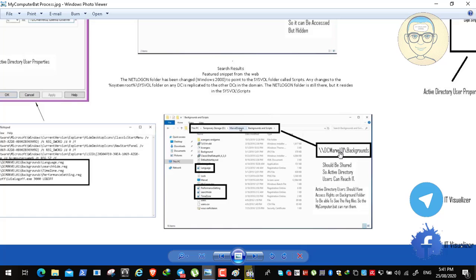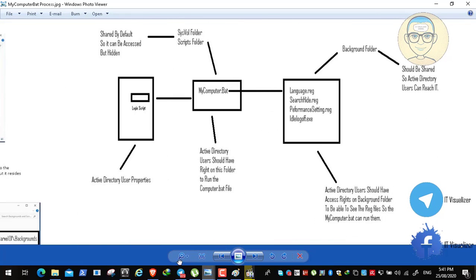By sharing it, you are giving the Active Directory users a way to access the folder and giving them some permissions. So you need to put permissions on the folder to make the users able to run the keys. We can see here from the graph that for the scripts folder in sysvol, the Active Directory users should have at least read on this folder, and read and execute on this file, okay? So they should have rights on the scripts folder to read from it, and on this file they should have read and execute rights, okay?